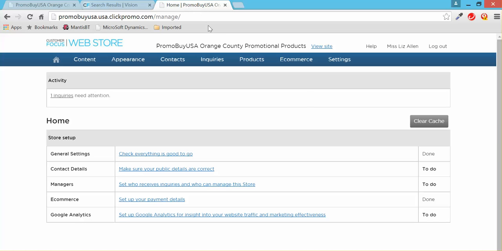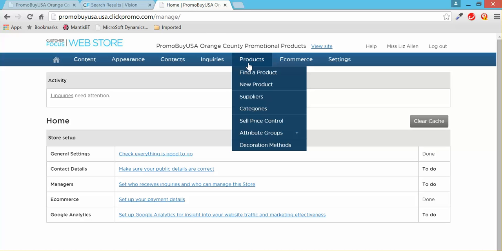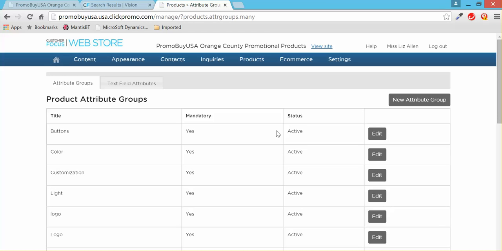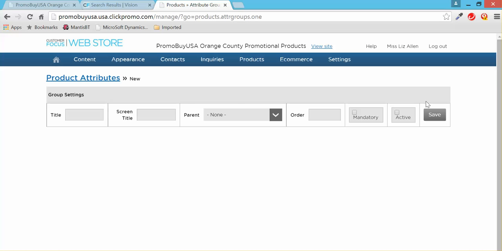checkout. So we start by going into the back end, into the site admin section, and clicking on products and attribute groups. Now I have several because this is my demo site already. You're going to see a blank screen and you're going to click on New Attribute Group to get started.